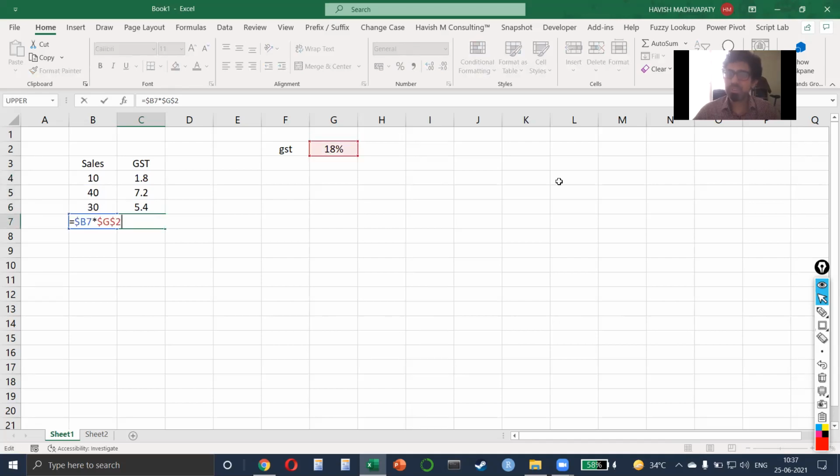But my question to you is, why are you putting a dollar if you don't need to? Even if you don't put the dollar, it gives you the result. Absolutely right, we can put a dollar before B, but we can't put a dollar before 4, because 4 has to become 5, 6, 7. It has to change next to next. That's the logic.